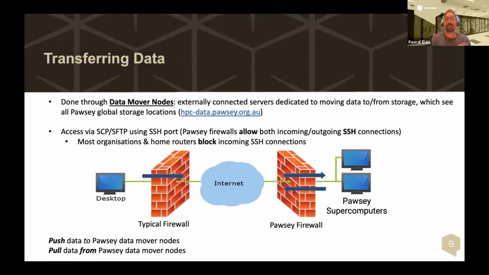So, transferring data, talking to this storage. We actually have data mover nodes specifically designed for fast external connections. So you can talk to these data mover nodes that will then allocate a job.